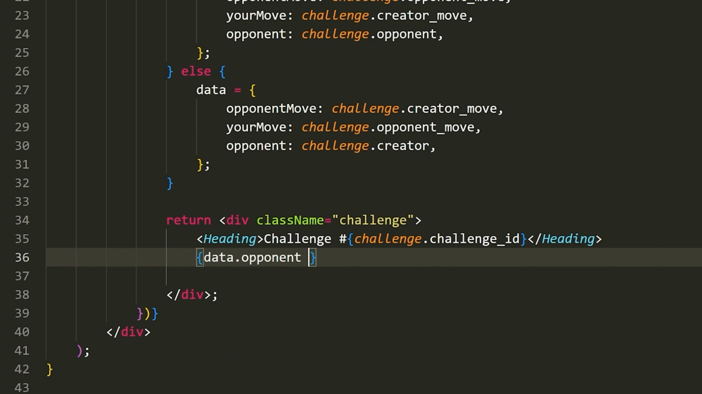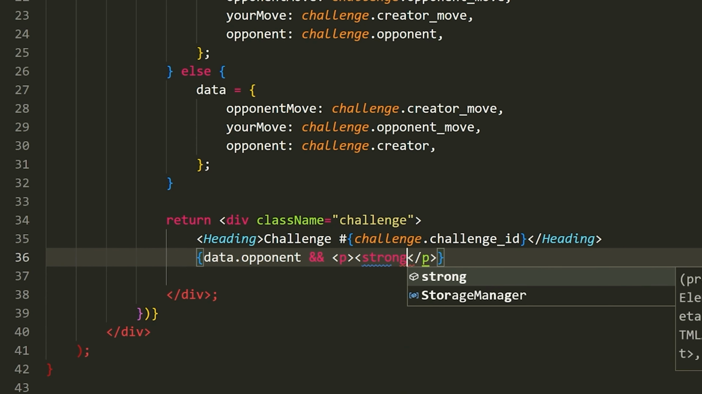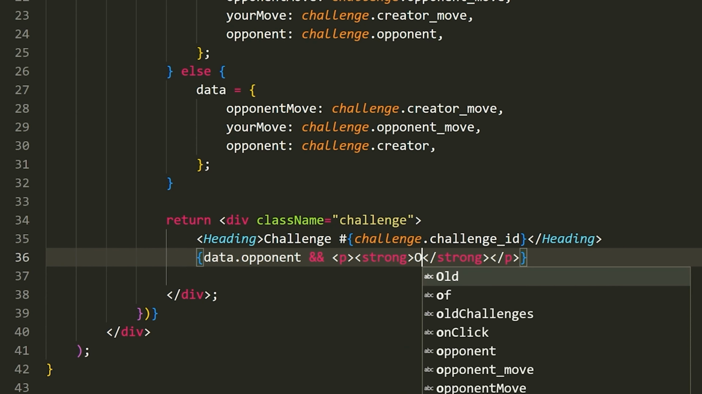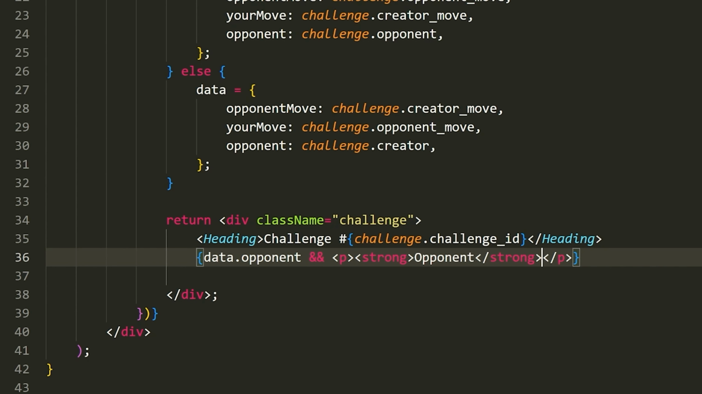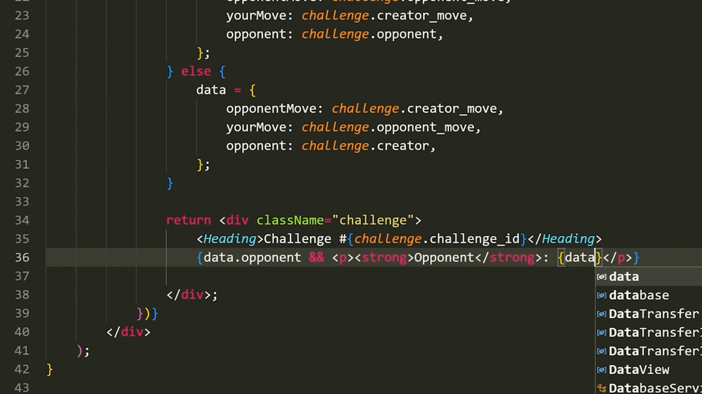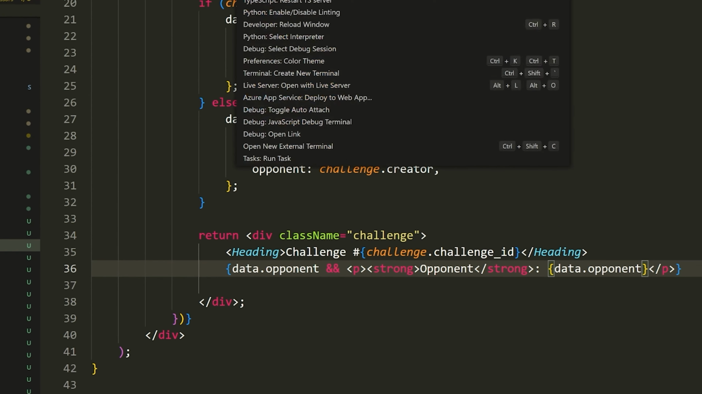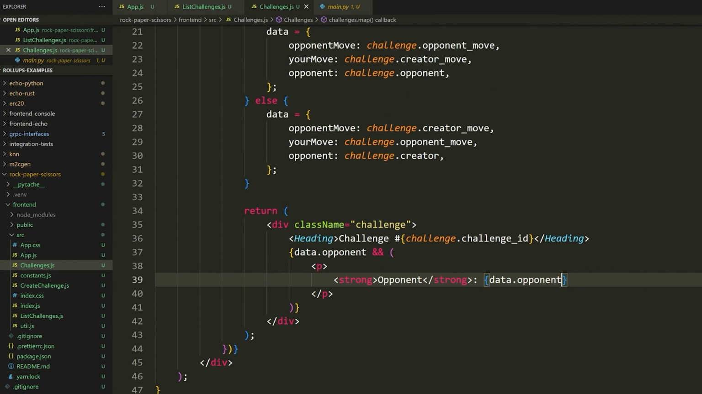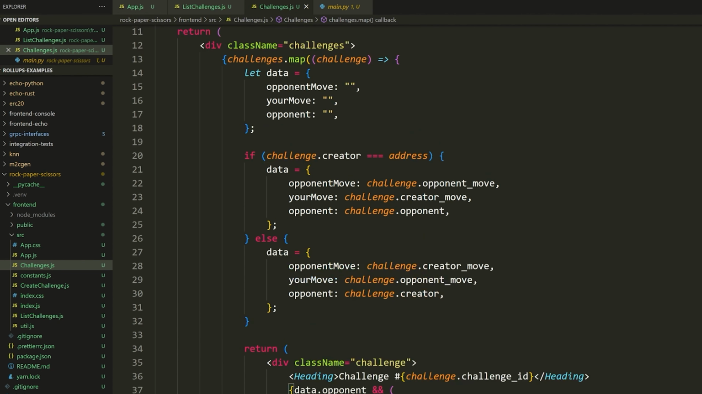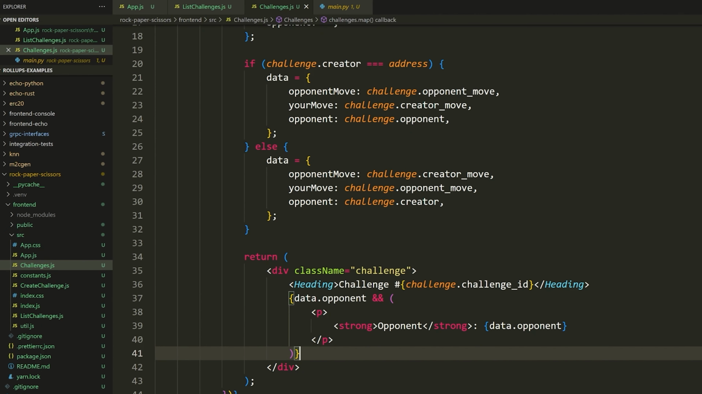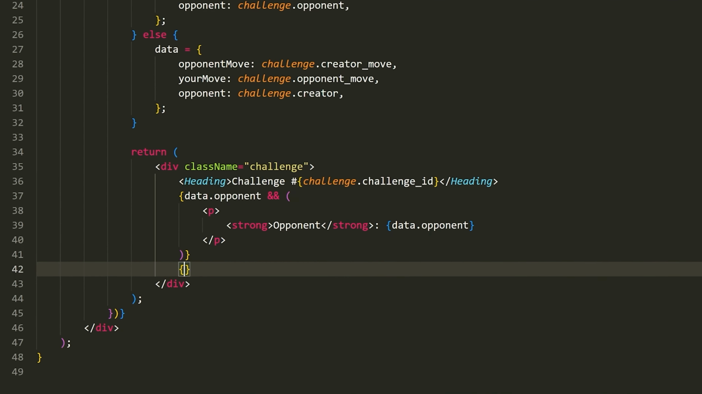Data.opponent, and so let's go and here. We're going to put a paragraph tag, and inside of the paragraph tag, we're going to have a strong tag, and we're going to say the opponent colon and then data.opponent. Now, the reason why I'm doing this, I'm saying, okay, if there is an opponent of the challenge, then we'll display who that opponent is. If there's not an opponent, because it's possible that we don't have one and it's just the creator, so this challenge maybe just was made, we don't want to display that.